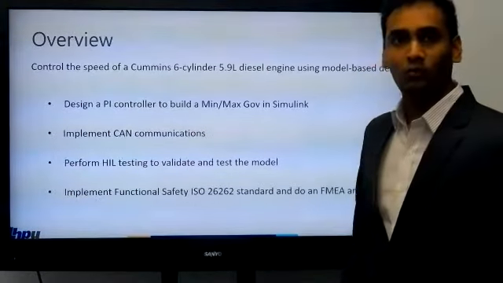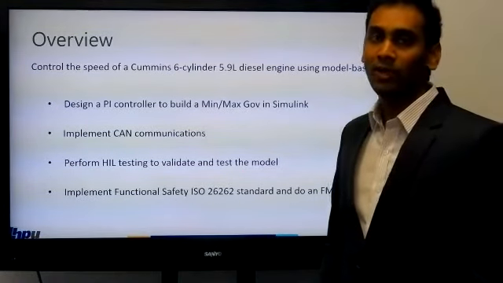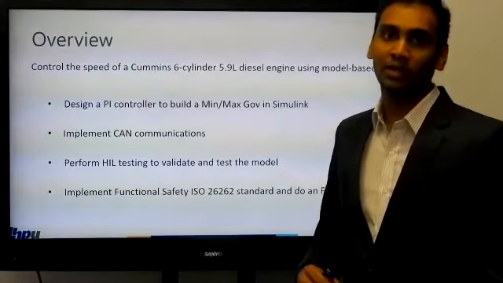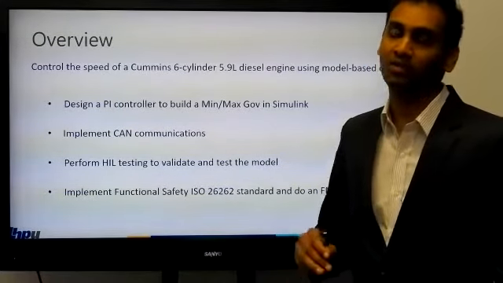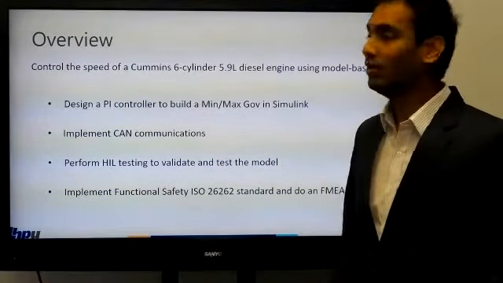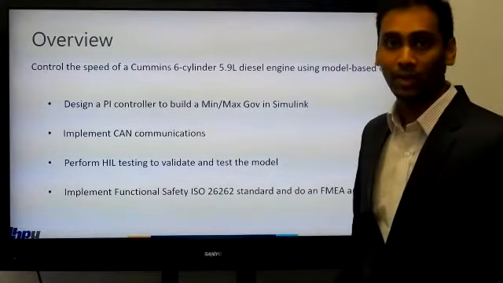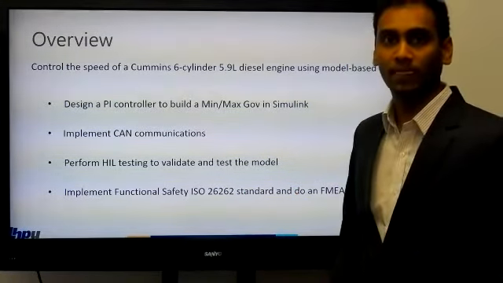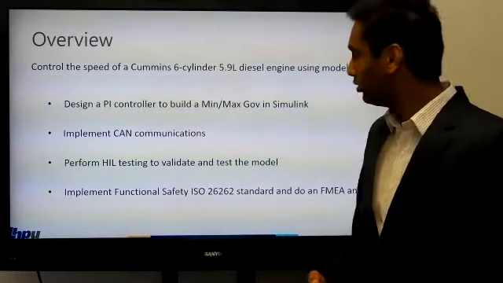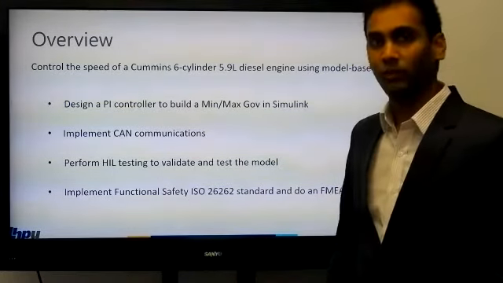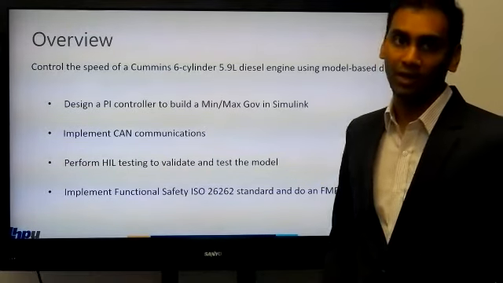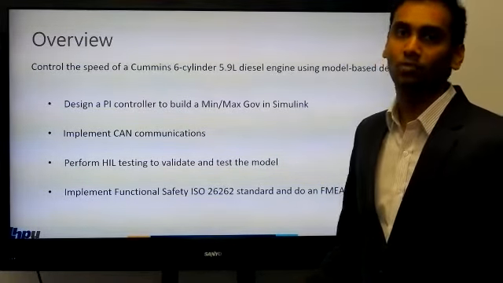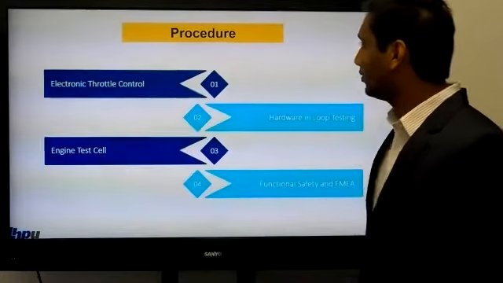So let's get an overview of the whole topic. Our main goal is to control a Cummins diesel engine to limit its maximum speed and to keep it at a certain idle speed. To do that, we made a PI controller using a min-max governor model in Simulink. We implemented CAN communication using the J1939 protocol. We performed HIL testing to eliminate any errors and to validate the model. And we also implemented functional safety and FMEA in the whole process. So this is the procedure.